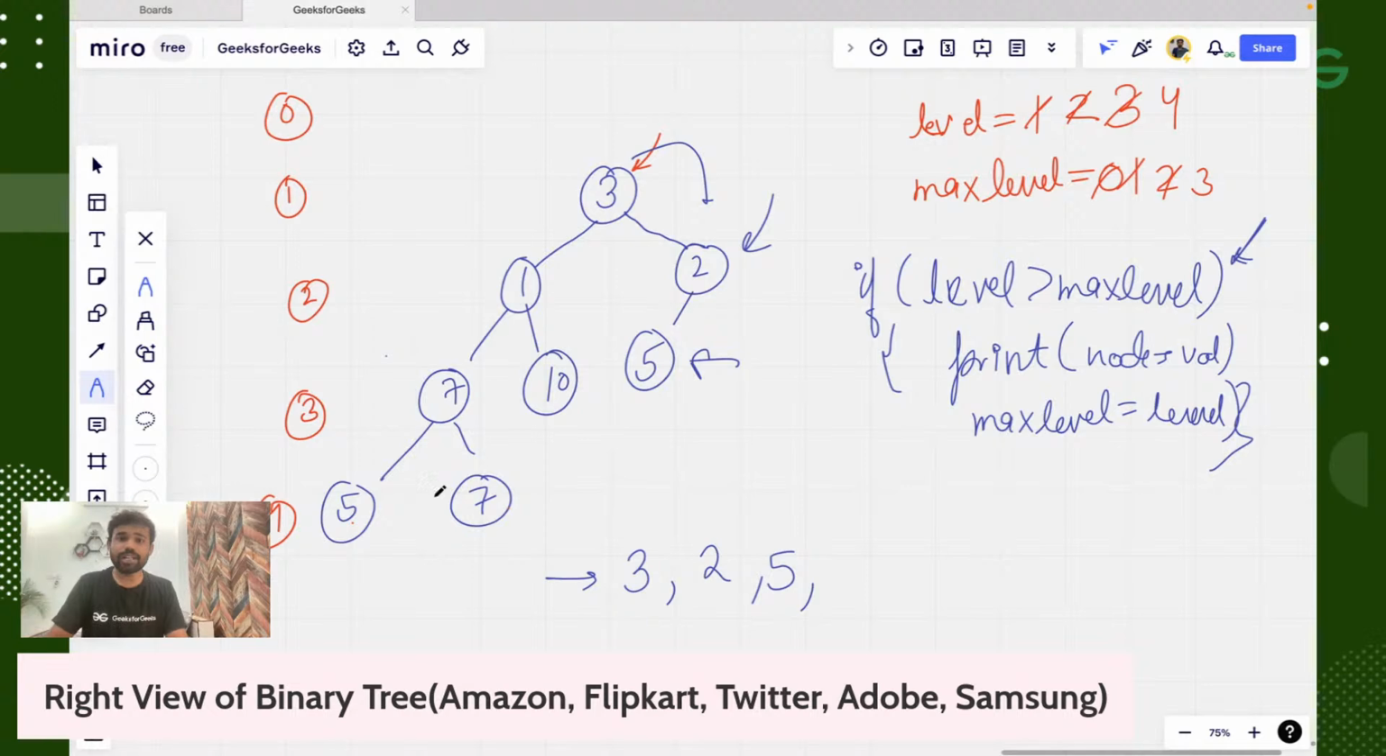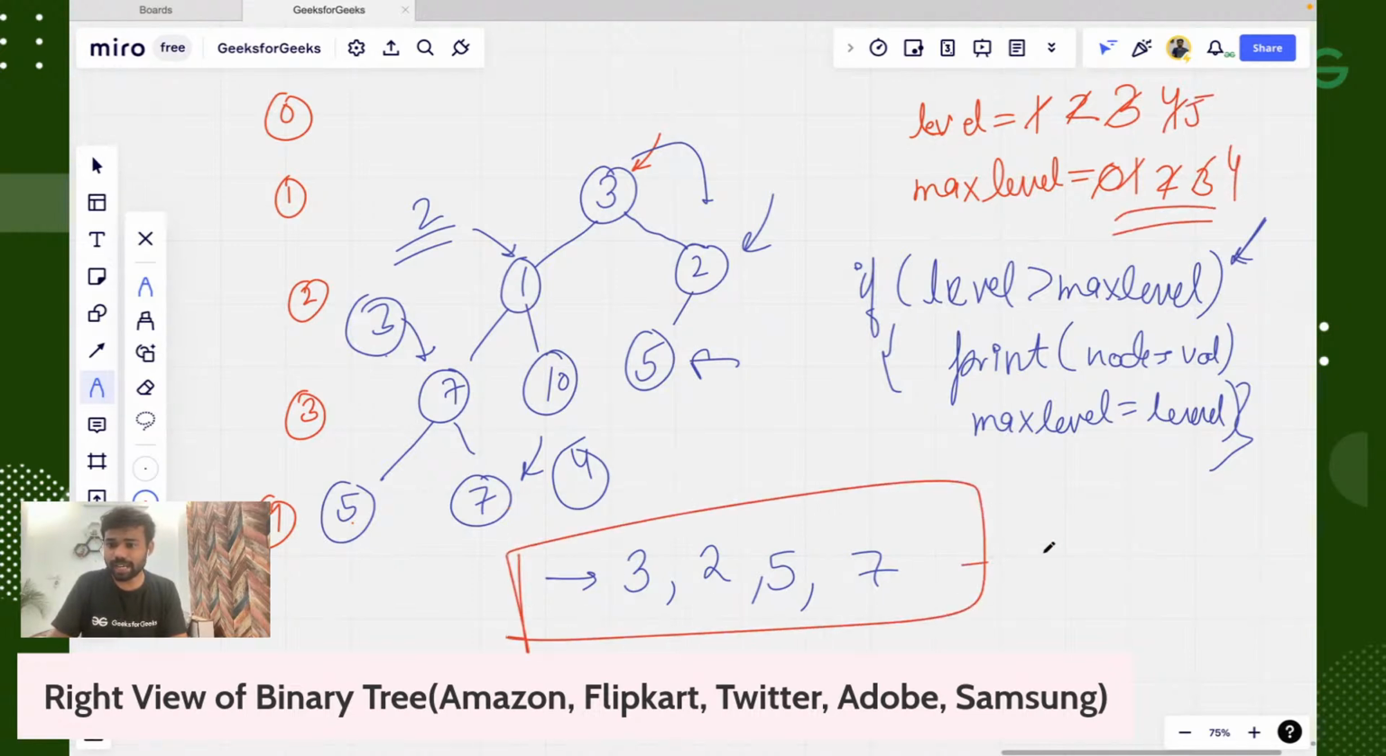Now guys, what it will do, it will go further. So for this also level will be 2, but because currently our max level is 3 and for this the level is 2, it will not print, it will go below. Here also the level will be 3, इसका level 3 होगा. Again level जो है max level से बड़ा नहीं है. Now we will again go down. So यहां पर आता है ये राइट नोड, इसका जो लेवल है वो 4 है एंड वो मैक्स लेवल से बड़ा है. सो विल प्रिंट दिस वैल्यू 7, लेवल विल बी इंक्रीज्ड, वैल्यू विल बी इंक्रीज्ड एंड दिस इज द फाइनल राइट व्यू ऑफ आवर ट्री. This is the final right view of our tree.